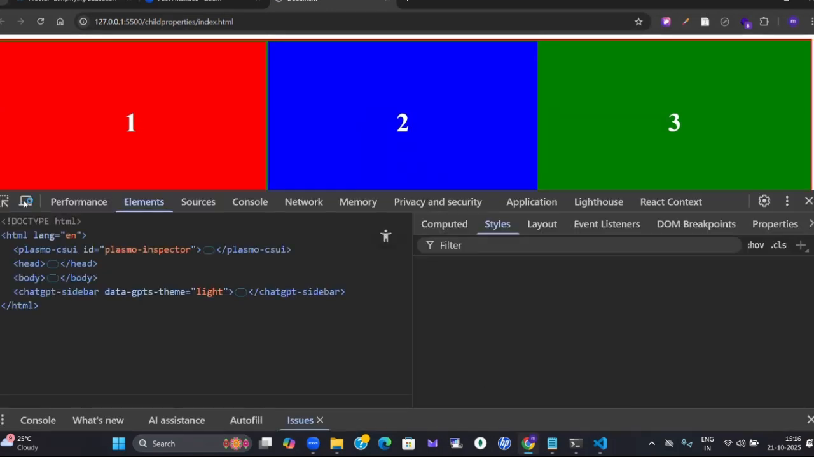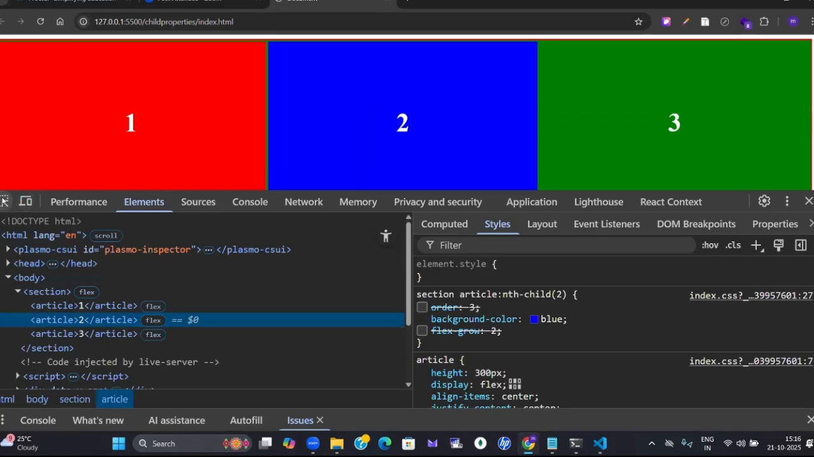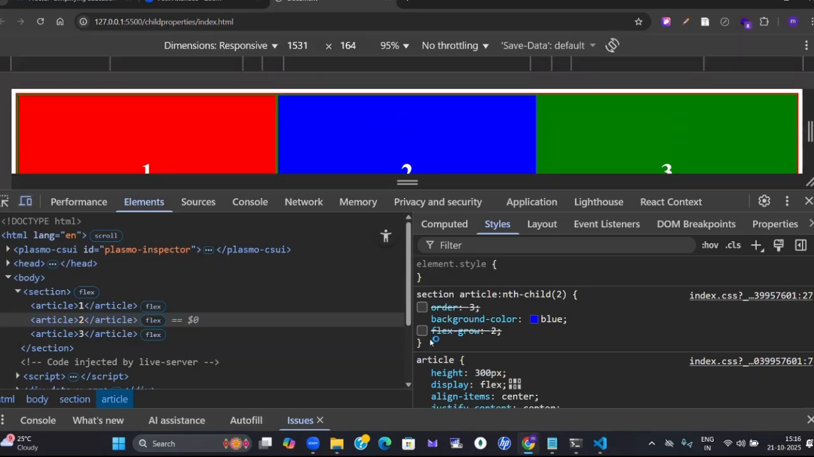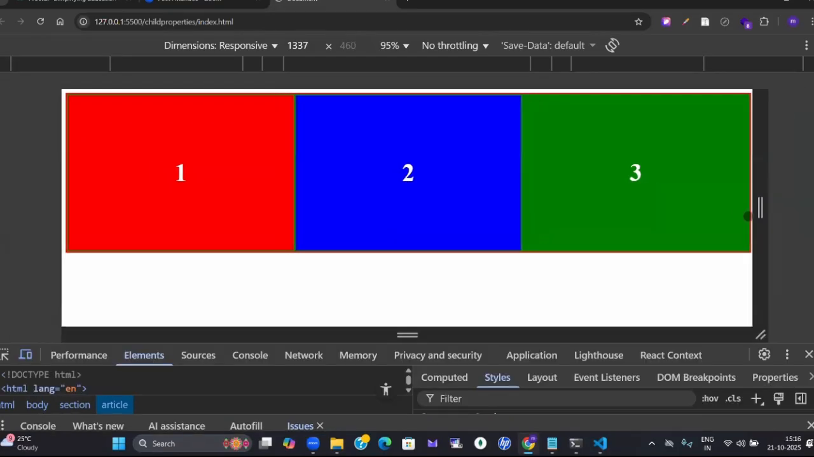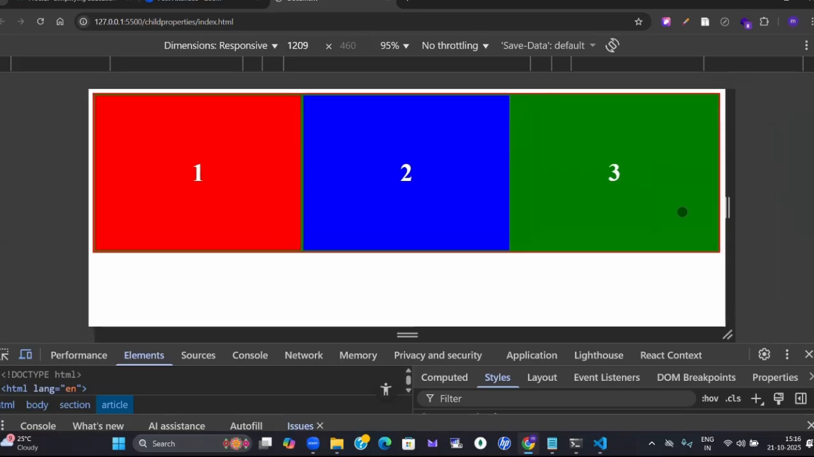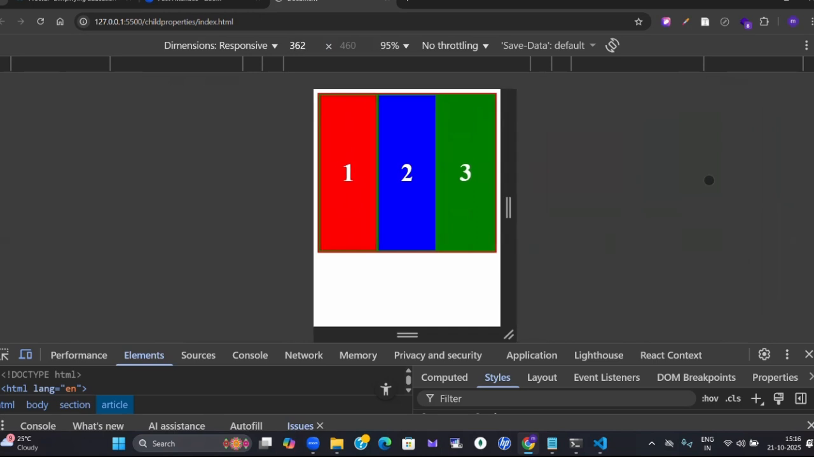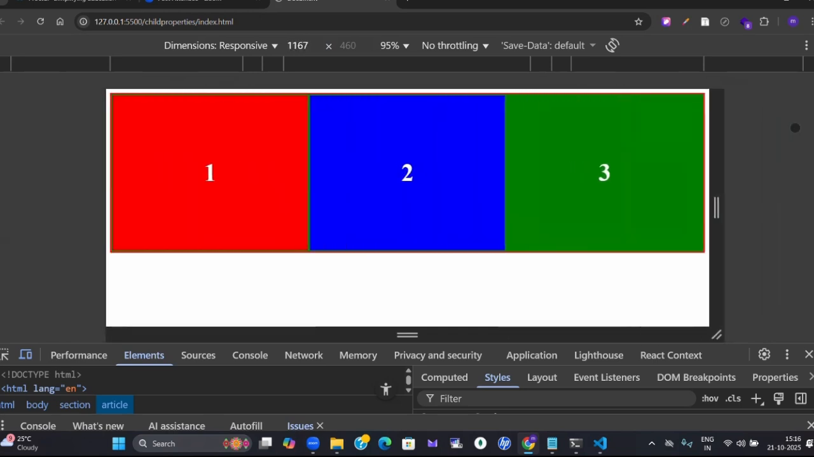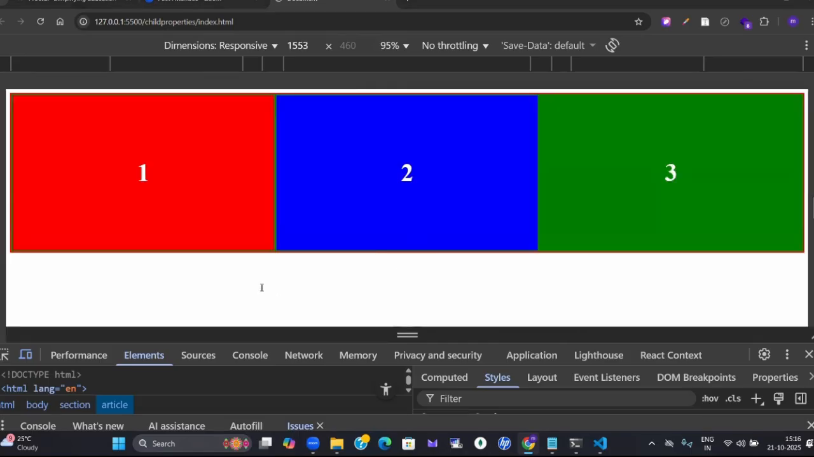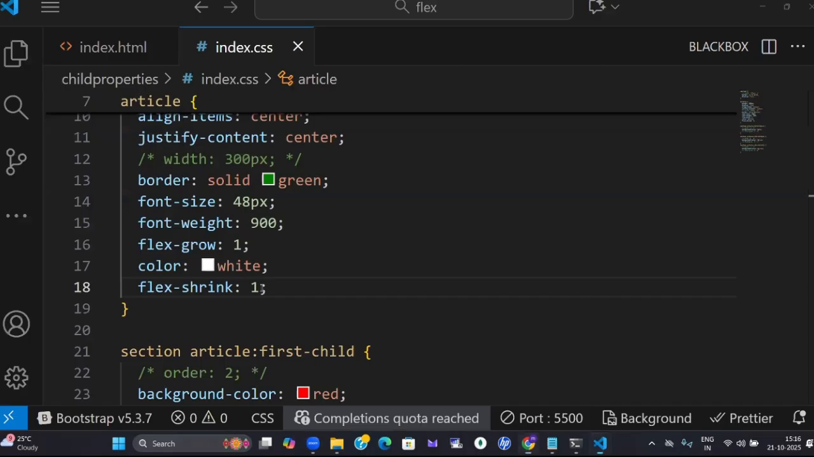Now here you will get these 2 symbols, right? Top left corner. See here. Click on responsive, this one only. Now you can check here. When I reduce the size, it is reducing equally, right? Any changes there? No change. It is reducing equally for me. Okay, fine. Now I will remove the flex shrink from here.